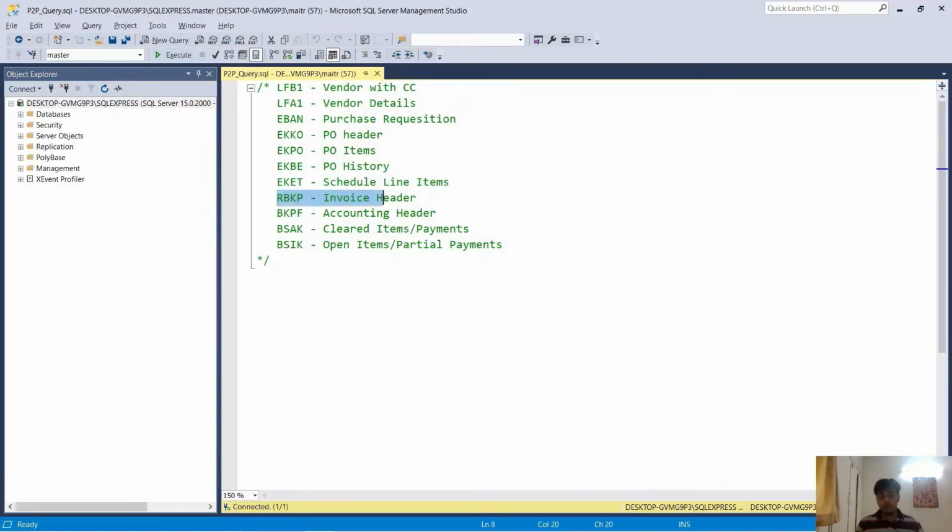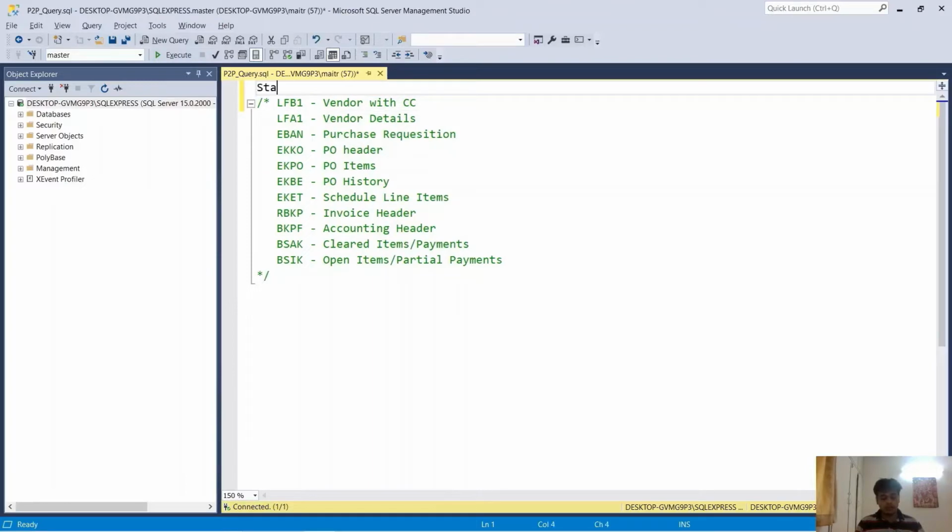Then we'll go into the invoices that are raised against an order, and then finally we will go into payments. So on the screen, what I have are the standard tables.